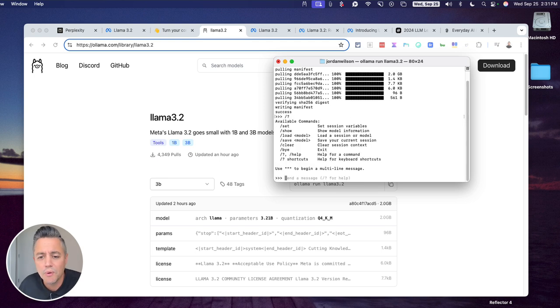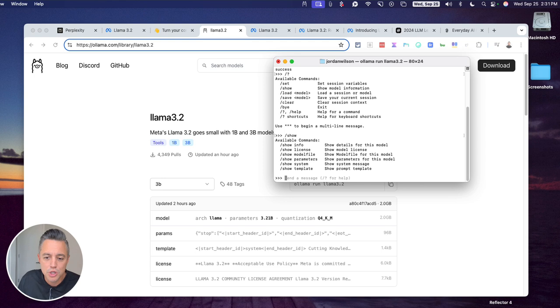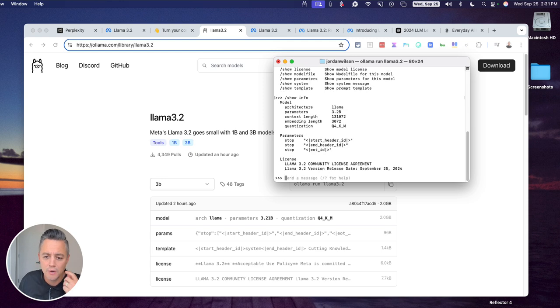Okay, there we go. So when you run this, this gives you the set of commands, but you don't even have to do that. So I can say, like, show model information. So show. Let's see if it gave it to me. Okay, there's a lot of different ones. So I can say show slash info. There we go. Llama 3.2. So we know we're running it.